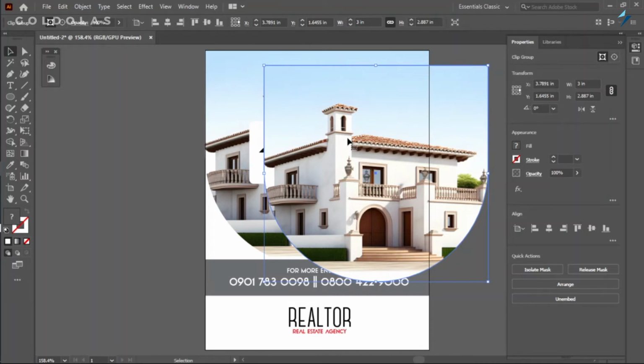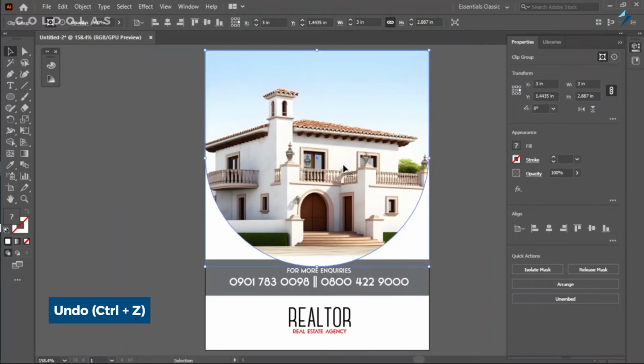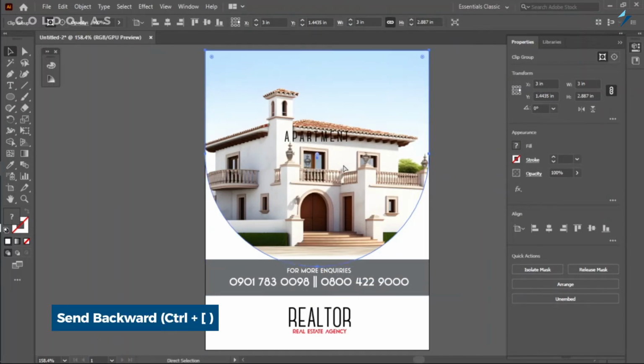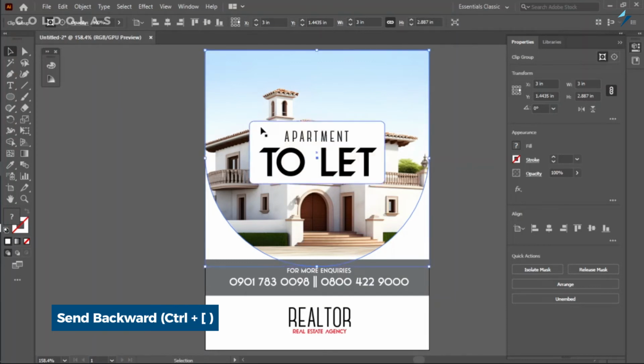So let's undo. Undo is Control Z to take it back to where it was. So now let's take it back. Control backspace, Control backspace, Control backspace, Control backspace, back. So now you want it to be below this, right?